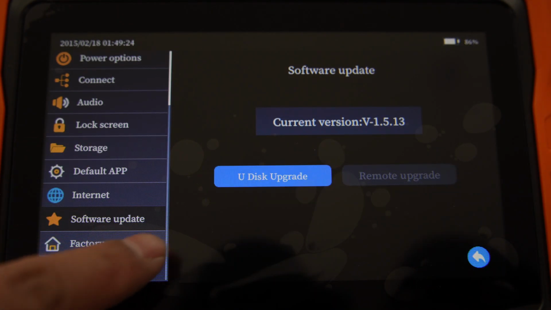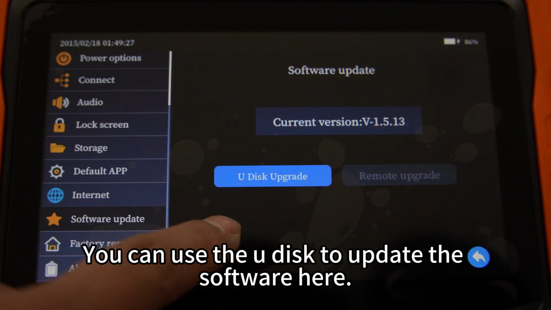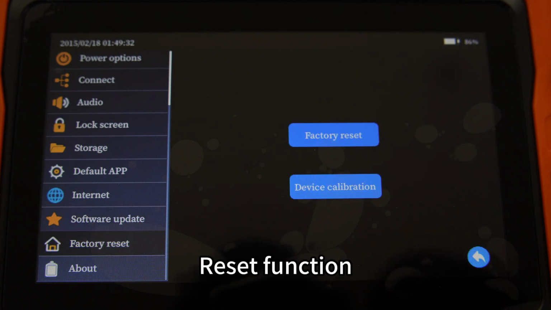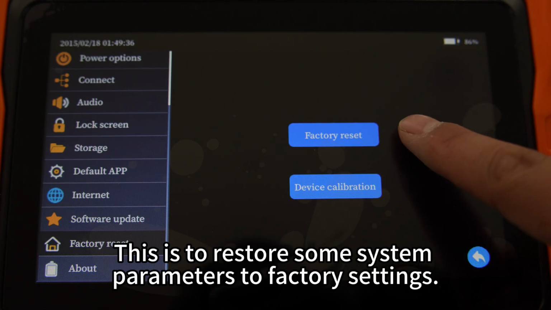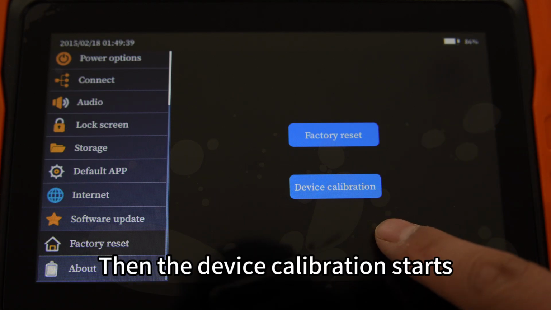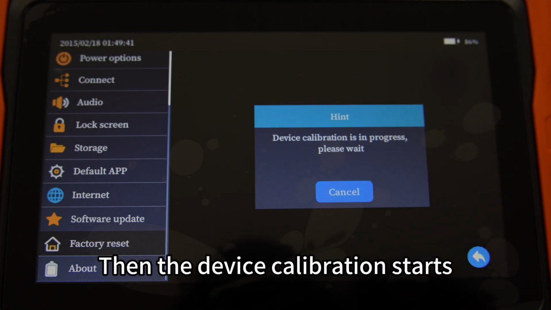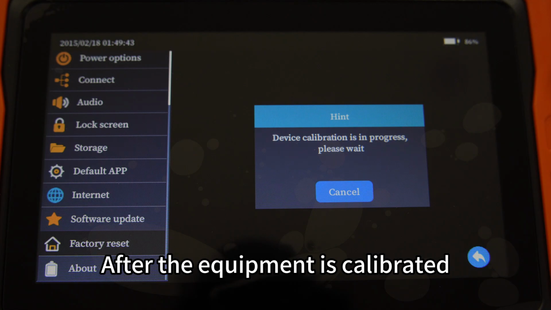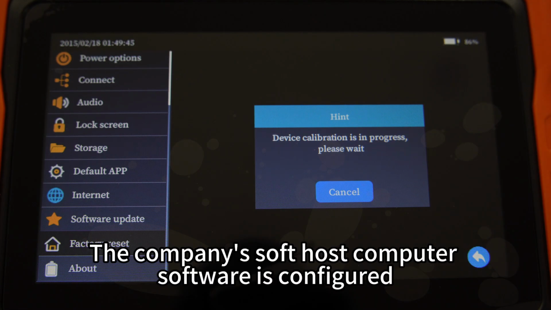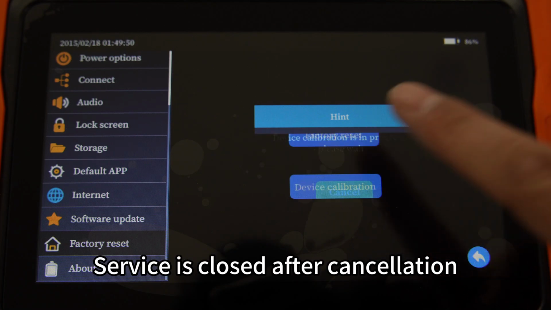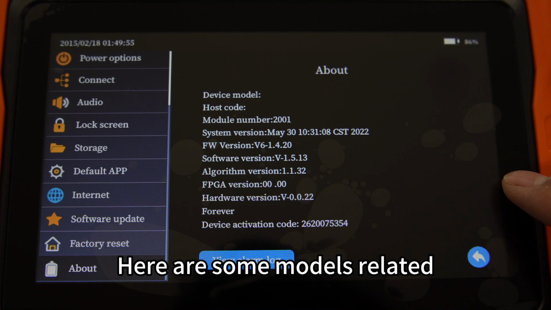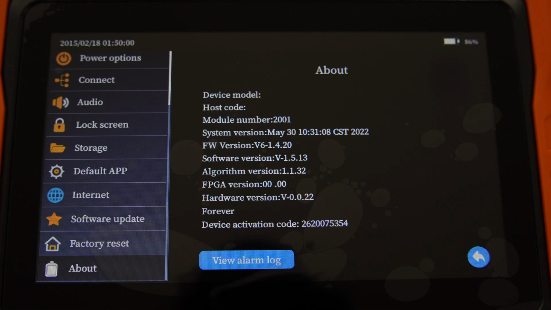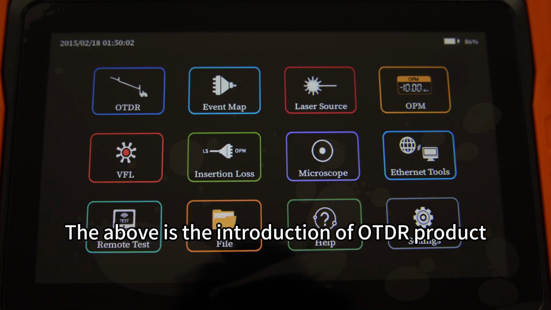Software update. You can use the UDisk to update the software here. Reset function. Factory reset. This is to restore some system parameters to factory settings. Then the device calibration starts. After the equipment is calibrated, then use the company's software on the computer to configure it. Service is closed after cancellation. Here are some models related. Content. The above is the introduction of the OTDR product.